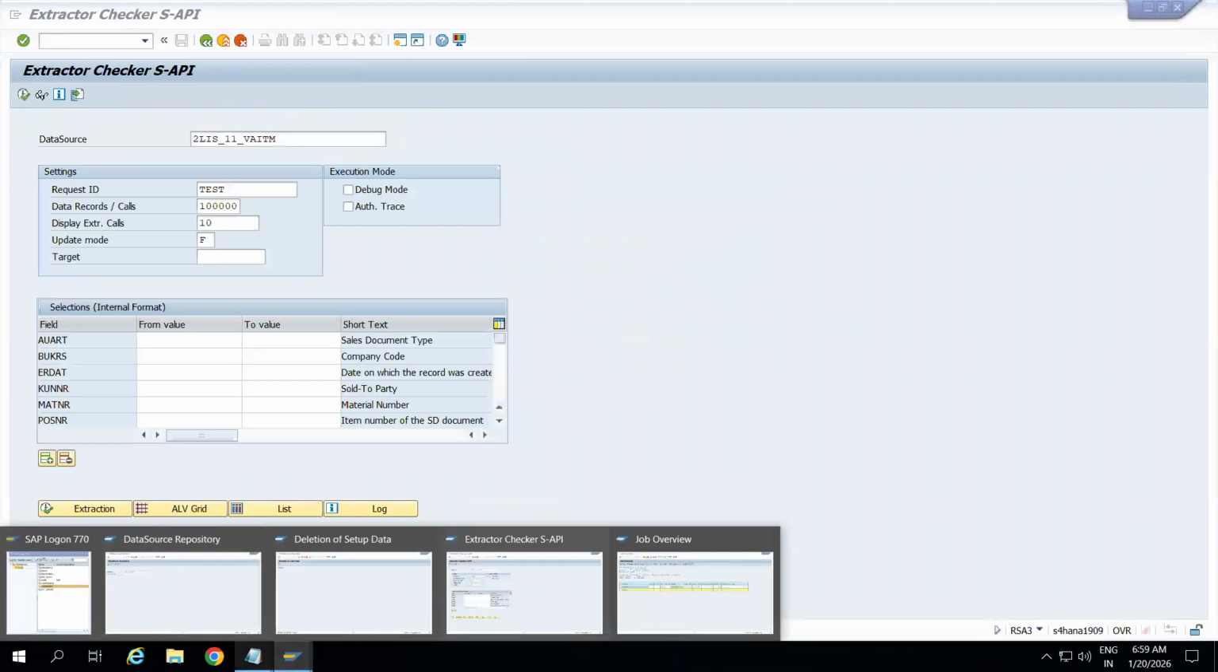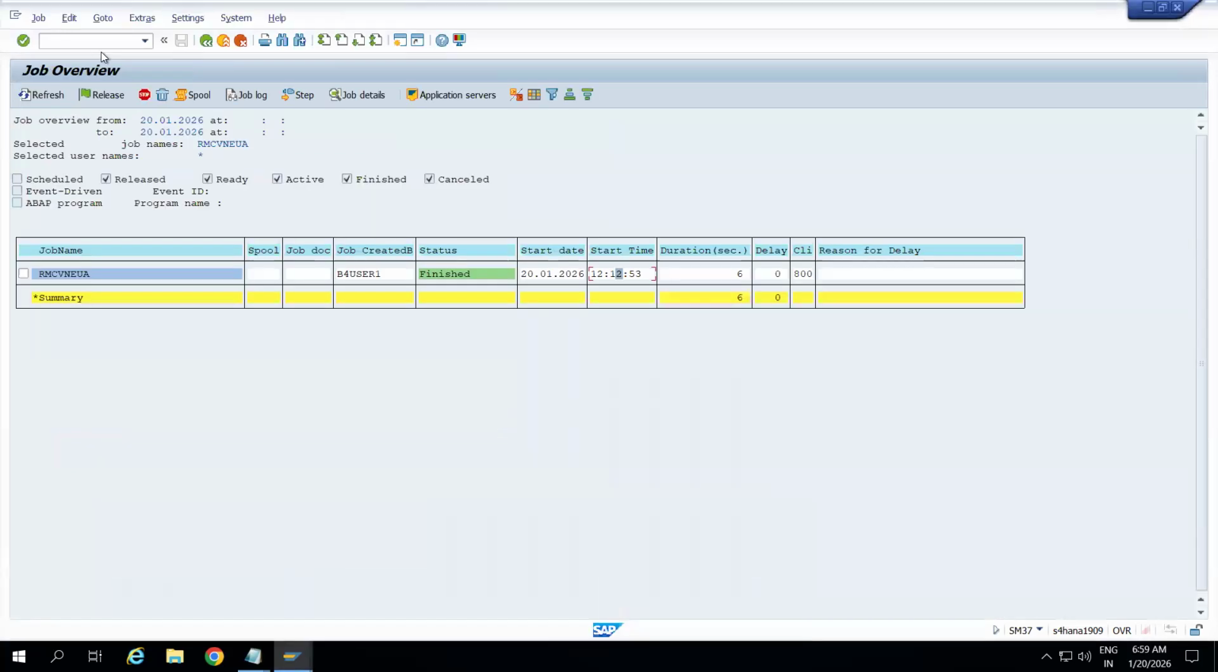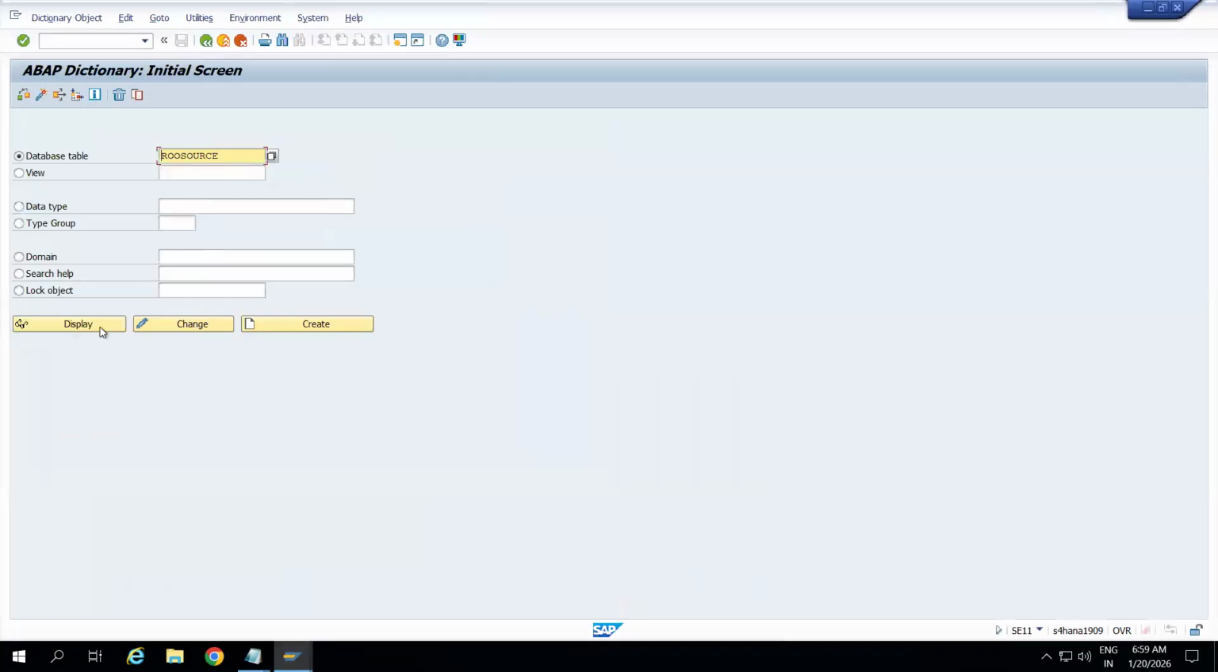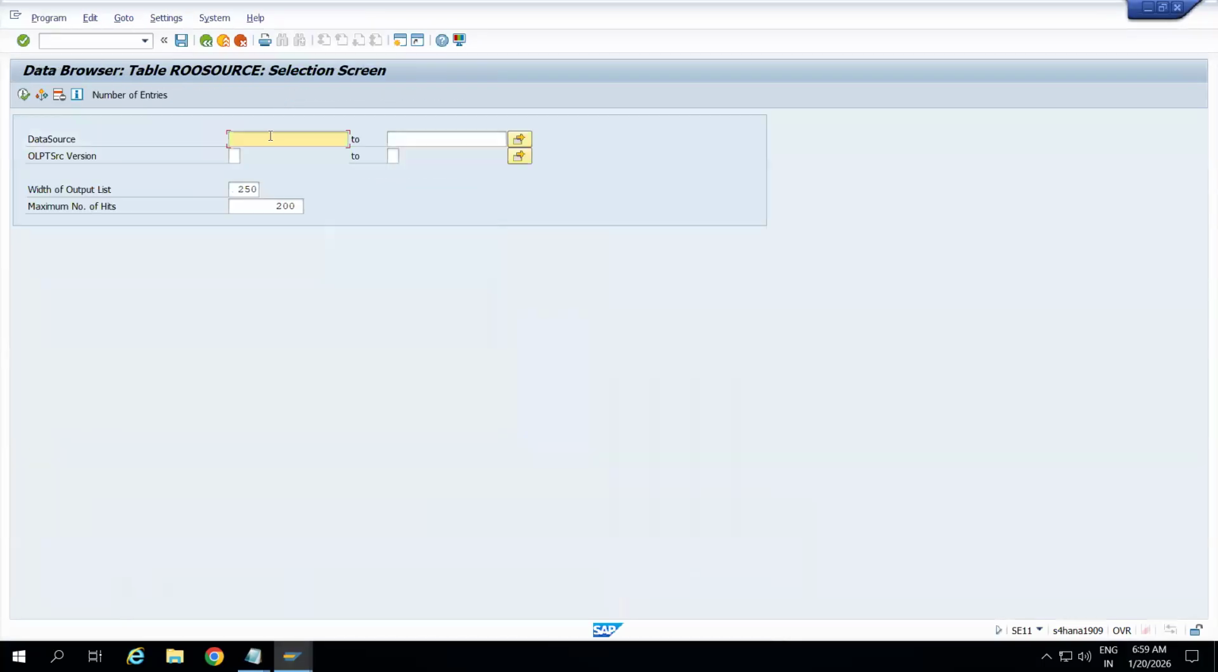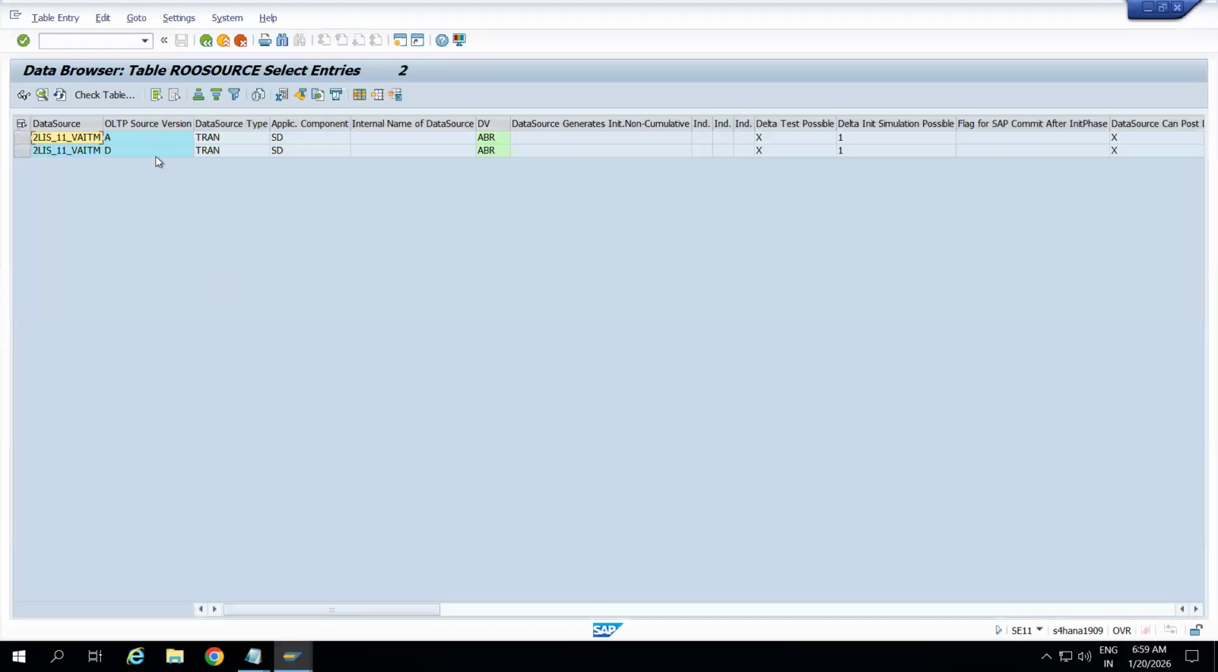I don't want to activate the data source because it is already active. Okay. How do you know whether it is already active or not? Go to the root source table and give your data source name. So I'm giving it. If you find two entries, that means somebody already activated it. So no need to activate it, just use it.